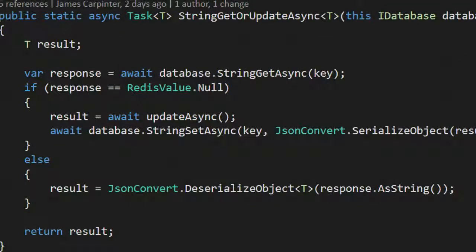Well, it's like we discussed, pretty simple. Check if the value is in the cache. And for this purpose, we're using the Stack Exchange Redis library. That's the recommended approach for interacting with Redis. If the value is not in the cache, get the value, and then put it in the cache for the next person. Pretty simple pattern.